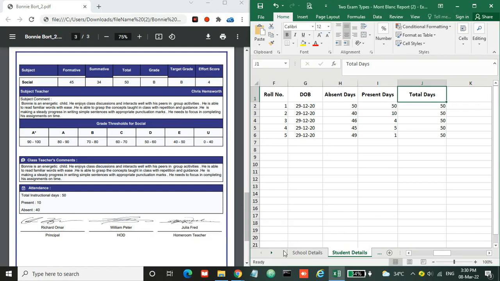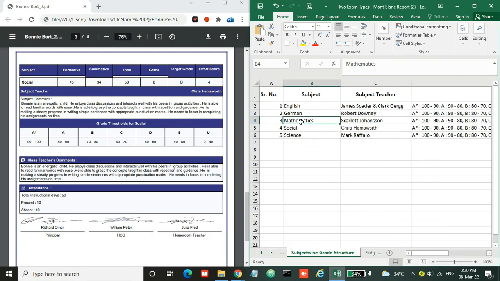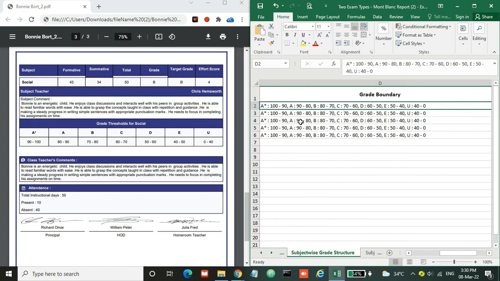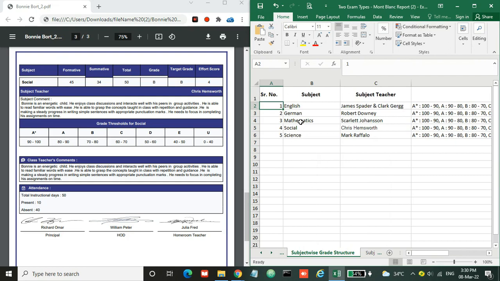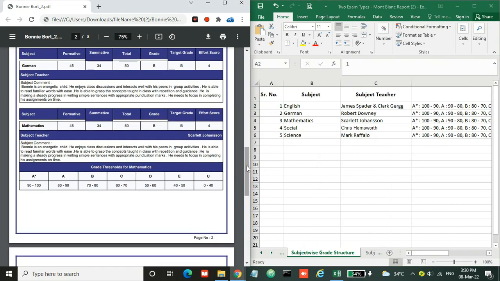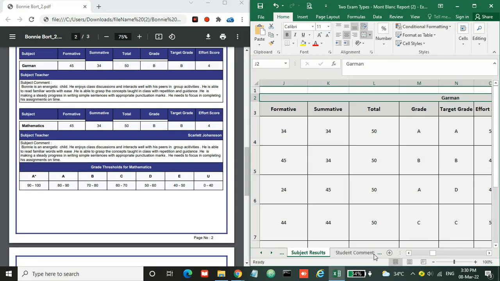Now let's move further to the subject wise grade structure. Here are some subjects and the subject features and the grade boundaries for different subjects. And those grade boundaries are printed over here below the subject results. Now the subject results.